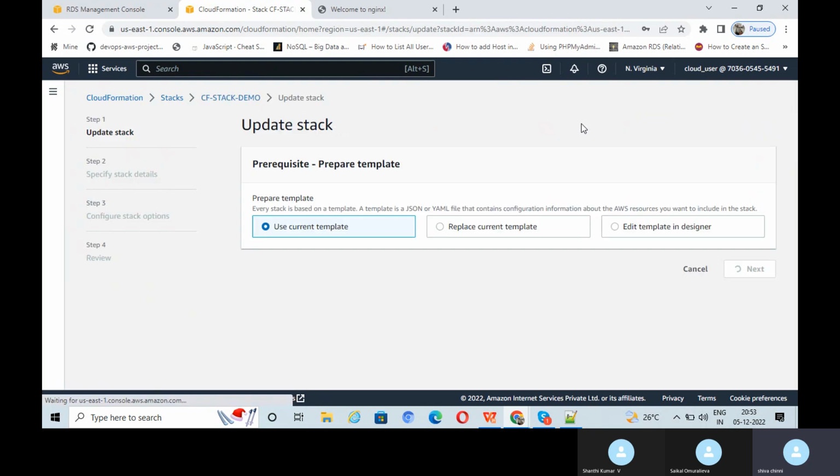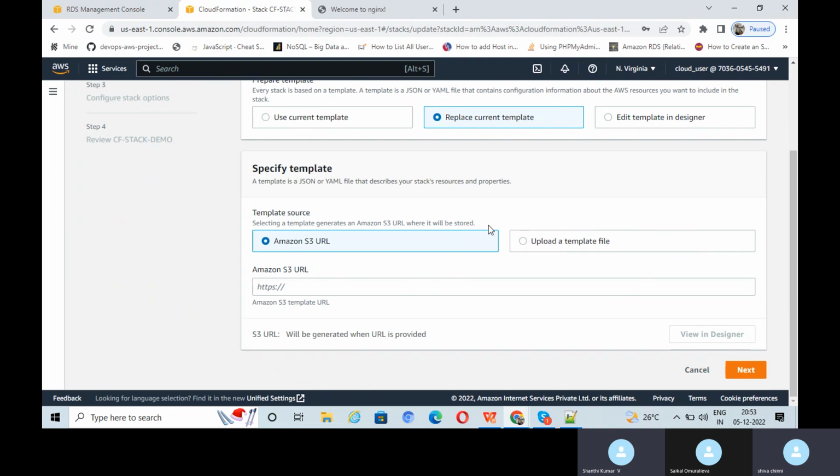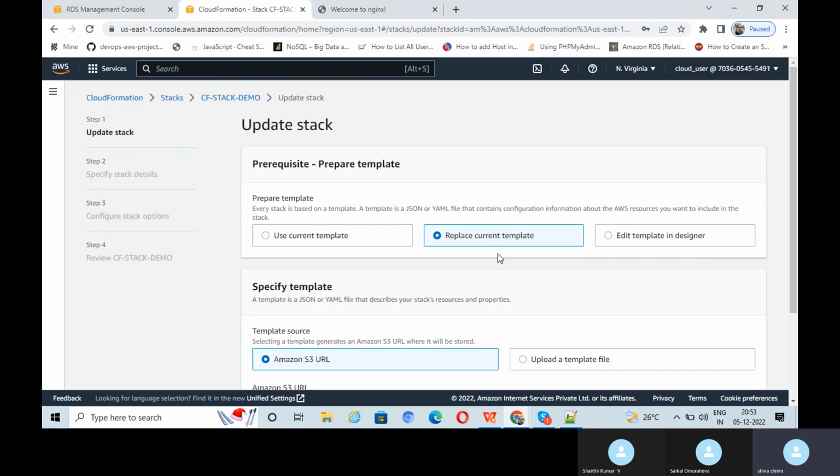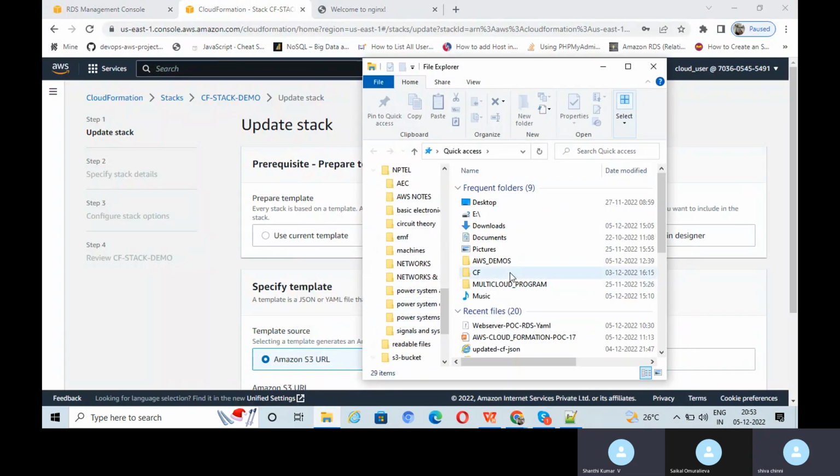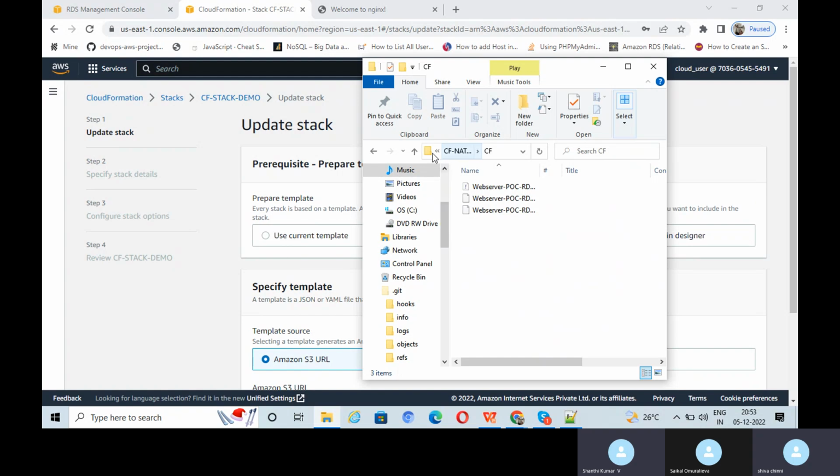Go to this update option. Choose replace current template. What component do you want to add in AWS in the update? One more EC2 server. In private or public? Public. Okay. You have the code readily available, that code snippet. First you show that before updating this. You have the updated version of the template. Yes. You explain about that.